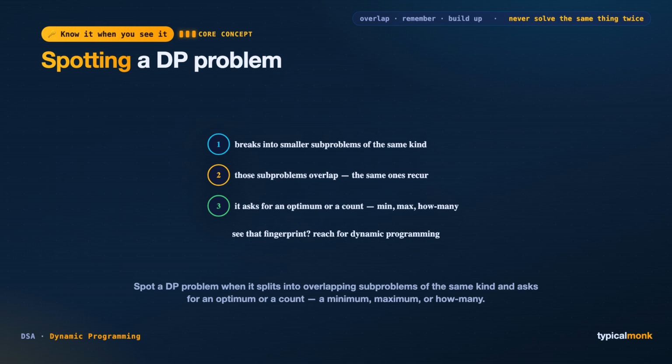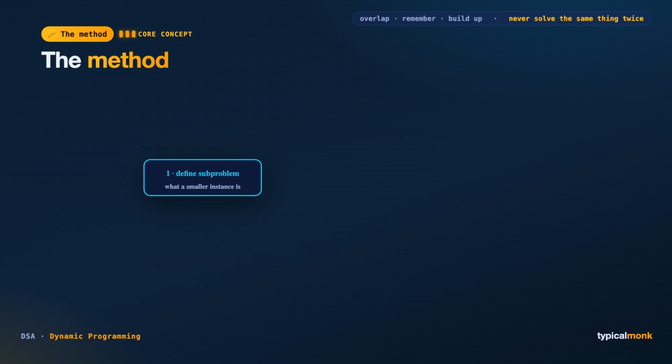So the takeaway: recognize a dynamic programming problem by three signs. It breaks into smaller subproblems of the same kind. Those subproblems overlap so the same ones recur. And it asks for an optimal value or a count. When you see that fingerprint, especially the overlap combined with a min, max, or how many, reach for dynamic programming. Let us turn all of this into a repeatable method you can apply to a new problem.